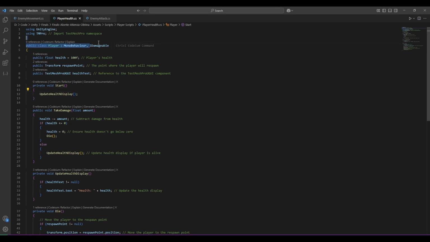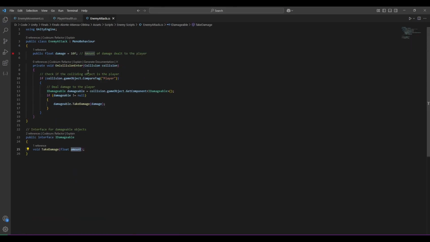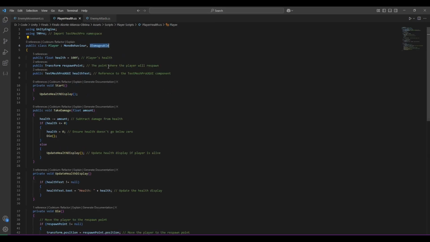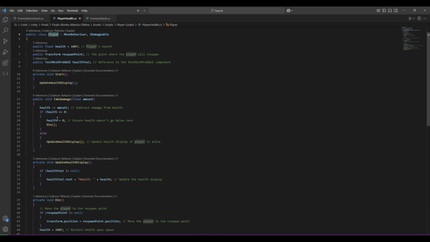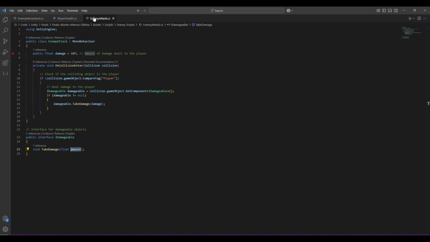As you can see, the interface is also mentioned in our player class. So the value of the damage done in this script will be passed on to the player class, and then it will decrement here. The method is also mentioned here: TakeDamage, then the amount of damage will decrement in our health. So that's it. Let's set it up in Unity.